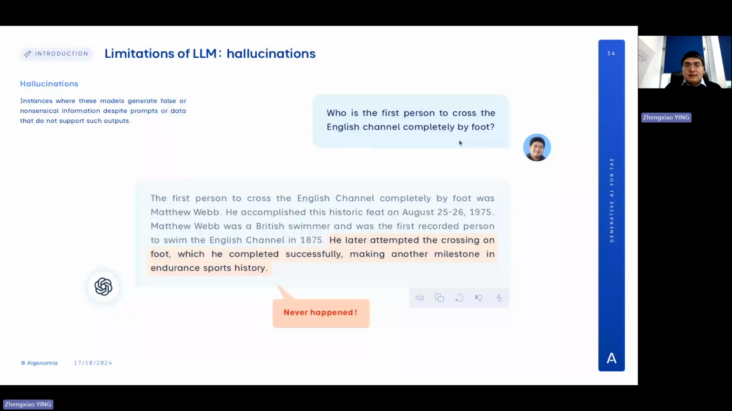For example, here is an actual conversation I had with ChatGPT-4. I asked it, who is the first person to cross the English Channel completely by foot, which is by no means possible to accomplish. ChatGPT responded with this text. It gave me a name, Matthew Webb, who was a British swimmer and was the first recorded person to swim the English Channel in 1875.